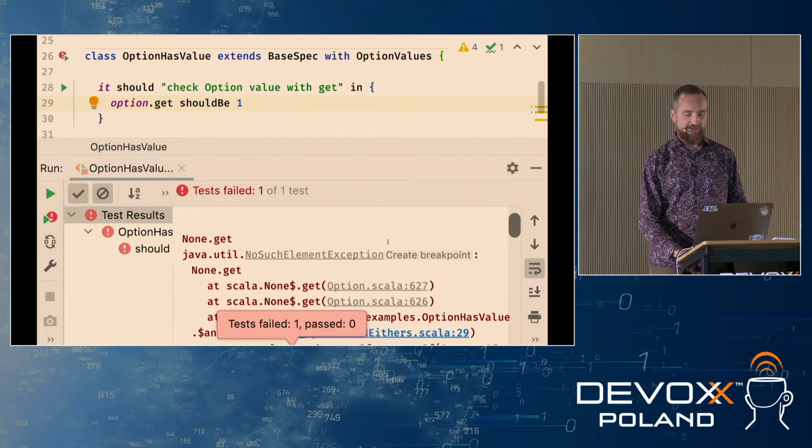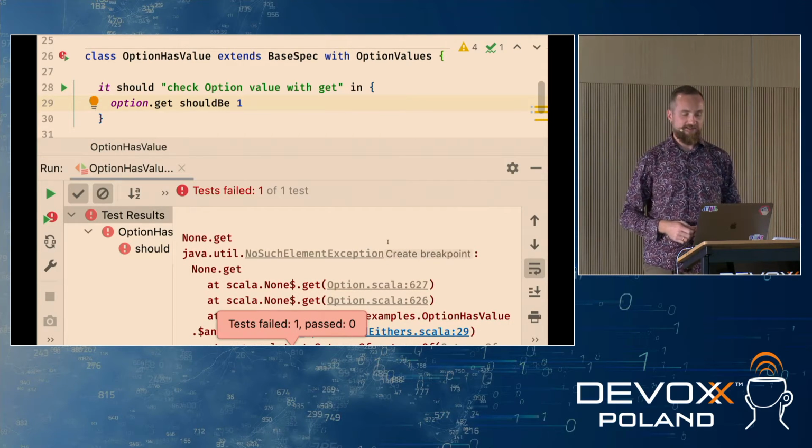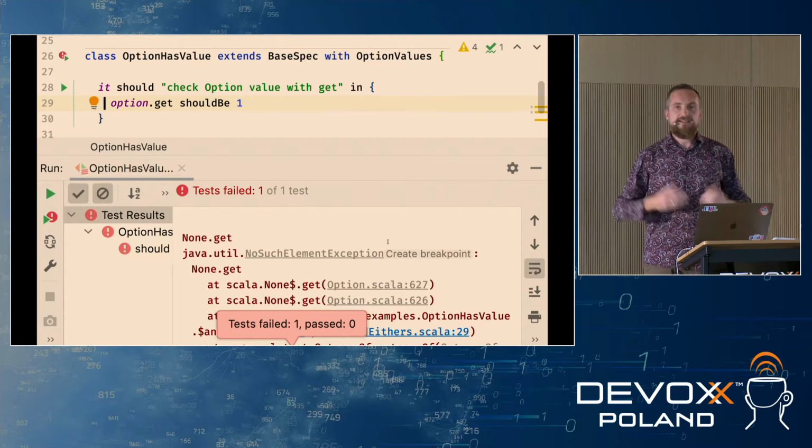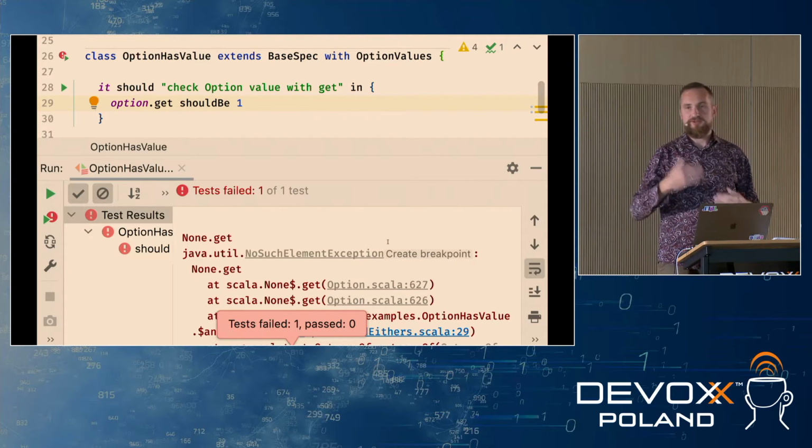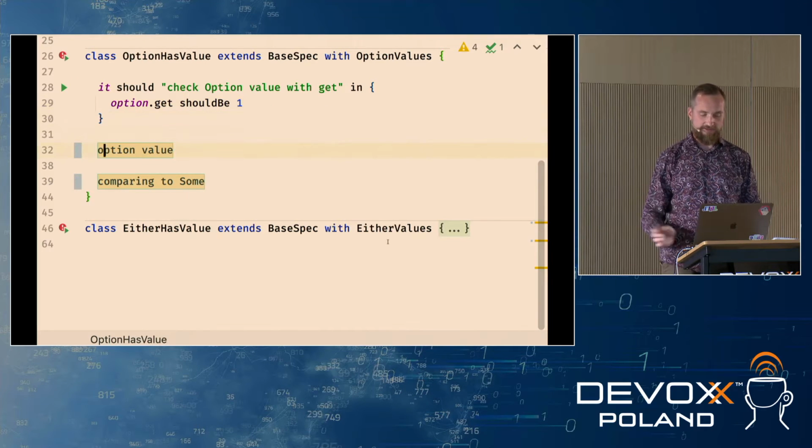But the error message that you are getting here is a NoSuchElementException. So it makes the test fail, but it doesn't really tell you what happened. You need to guess from the types that perhaps this was about an option that didn't contain anything.